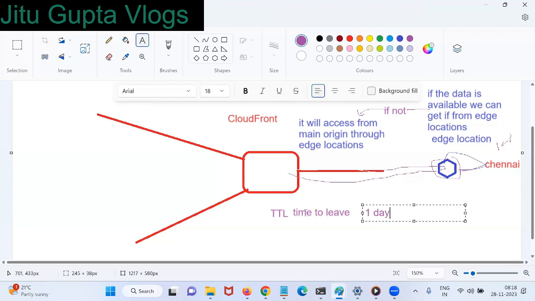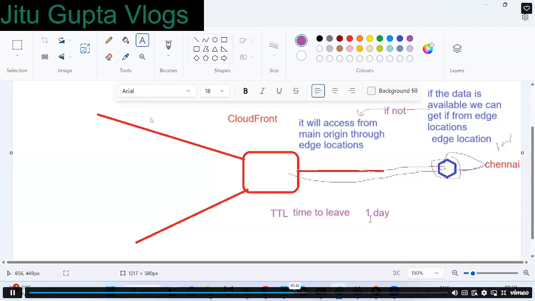Is it clear what I'm trying to say? We should select from the time to live function. If you set it to 2 days, it will keep the same application in your cache, meaning edge locations, for 2 days. If I set it to 1 hour, after 1 hour the next content will be stored in your edge locations. Like that, time to live. After that, it will expire.